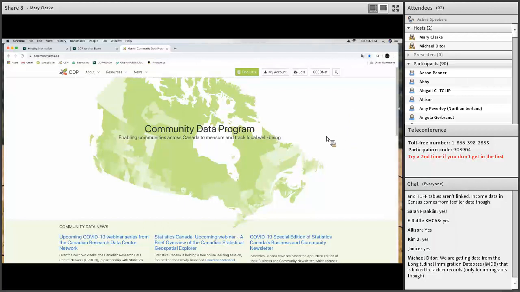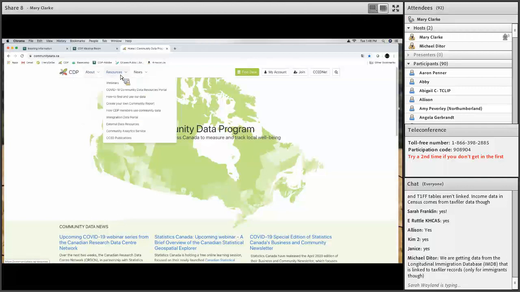Okay, so communitydata.ca. When you come into the website, you're going to see the top toolbar. So this is the main homepage. We have information about the program. So this is more details about how to be a member, the governance of the program, as well as some working groups. We have a resources tab. So this is where you're going to find more specific resources on what you can do with the data and how to use the data. Okay, I'm going to go through a couple of these very specifically towards the end of my bit here.